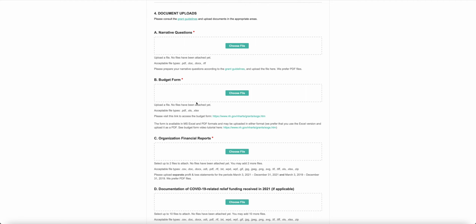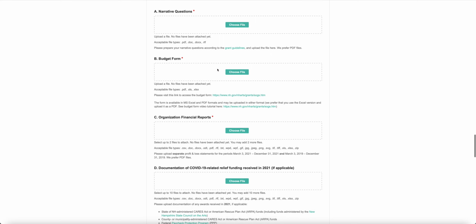So you've got your narrative. You're going to upload your budget form. And we have two forms on the website that you can download. One is in Microsoft Excel format, and the other is a fillable PDF. We prefer that you use the Excel version because it will do the math for you. And there's a special way to save that form as a PDF. And so watch the budget tutorial because at the end of it, I show you how to do that. So the budget form gets uploaded here.